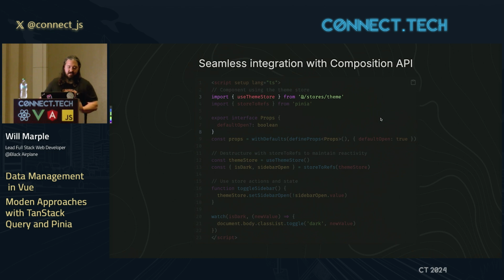And this is just a consumption example of how we would use this in a single file component using the composition API. Pretty straightforward. So we're just bringing in, this is how we're destructuring and bringing in some of the state, and then calling an action on it.